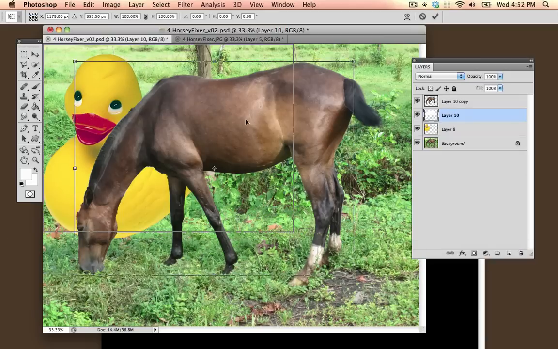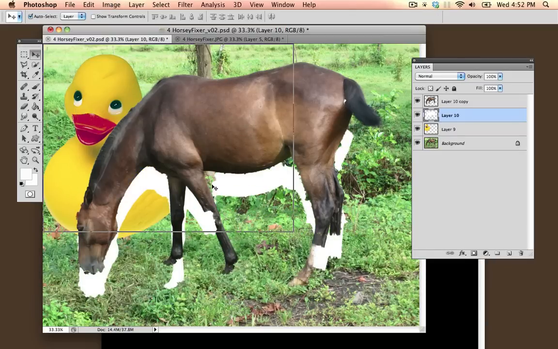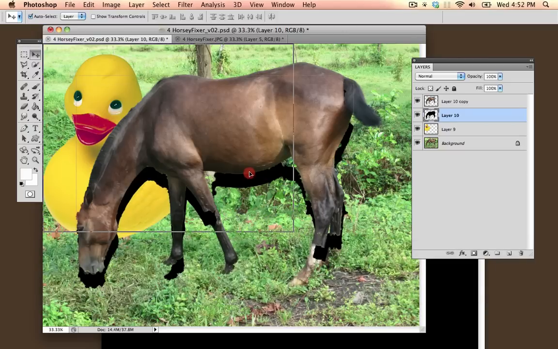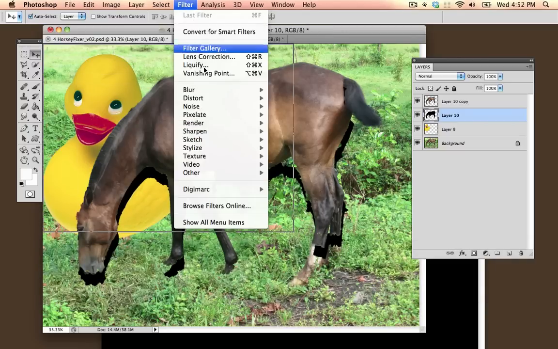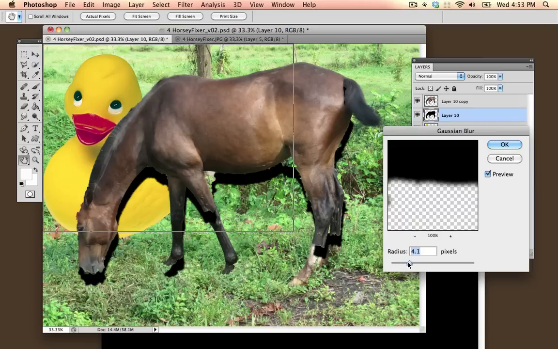I'm going to hit Control T, and now we can see, oops, it's the wrong thing. So I'm going to actually invert this with Control I, perfect, blur it a little bit. So I'm going to go into Filter, Blur, Gaussian Blur, and just kind of blur this all a little bit right here. So that's looking pretty good.